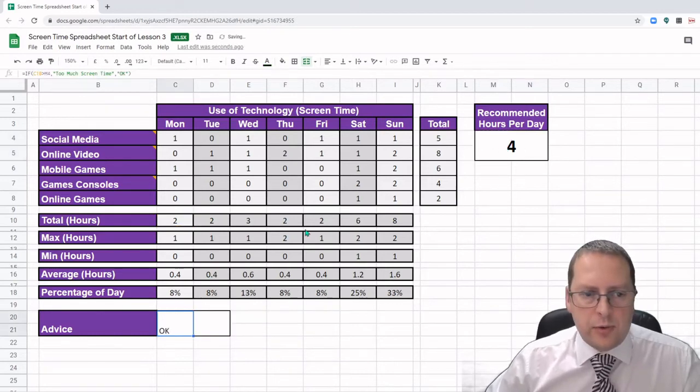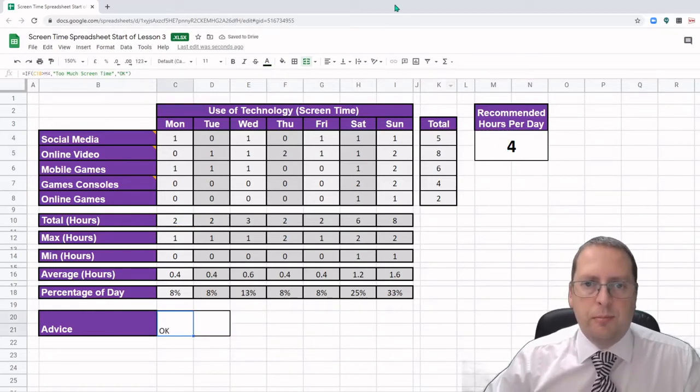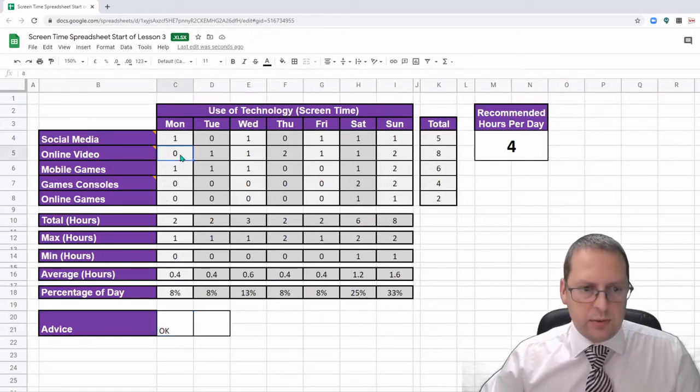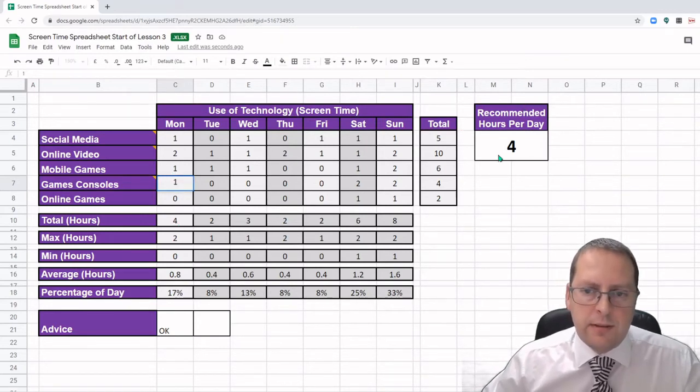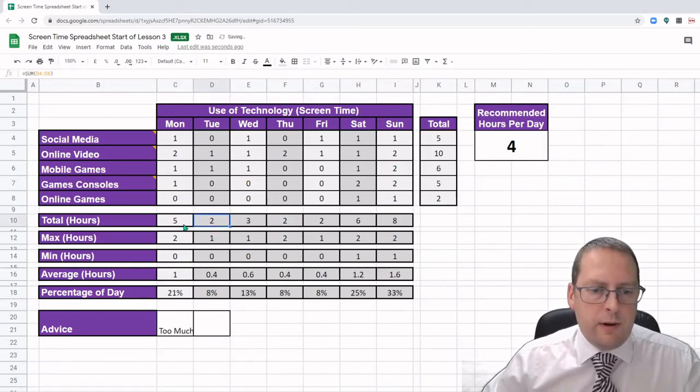So we do know it's OK because 2 is less than 4. So this works. I can change my data here. I'm going to change this to a 2. And at the moment it's still OK. We're at 4 because it's still not greater than 4. If I put another one in here, my total will become 5, and therefore 5 is greater than 4 and it's too much screen time.